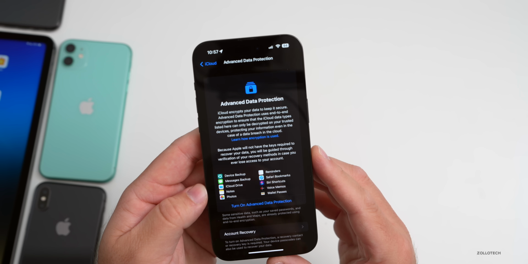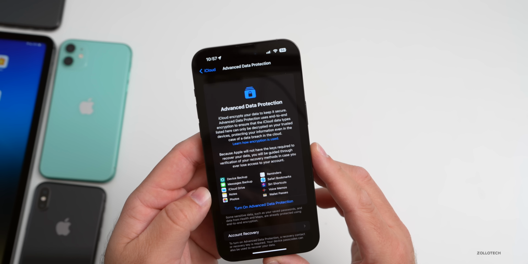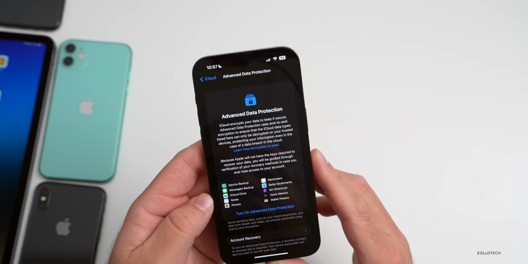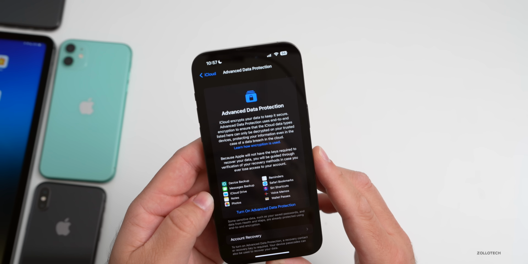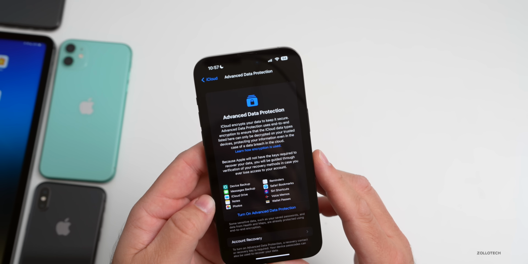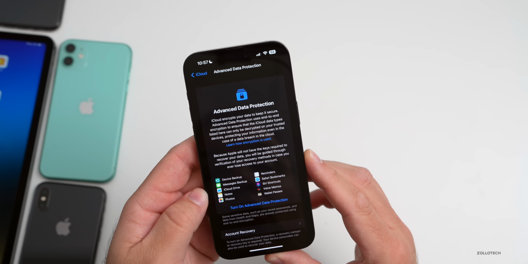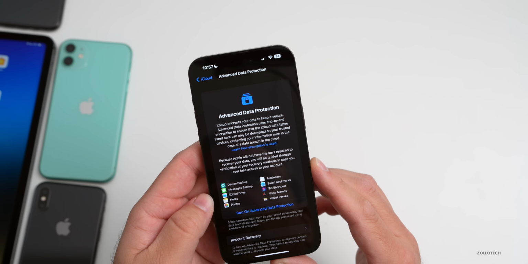You'll see here it says Advanced Data Protection. iCloud encrypts your data to keep it secure. Advanced Data Protection uses end-to-end encryption to ensure that the iCloud data types listed here can only be decrypted on your trusted devices, protecting your information even in the case of a data breach in the cloud. Because Apple will not have the keys required to recover your data, you will be guided through verification of your recovery methods in case you ever lose access to your account.